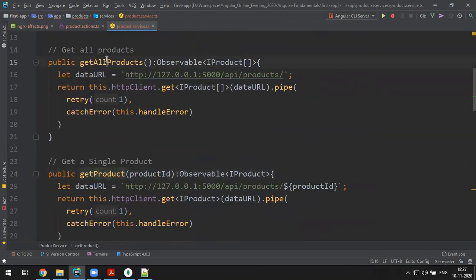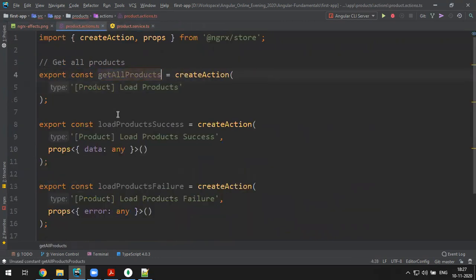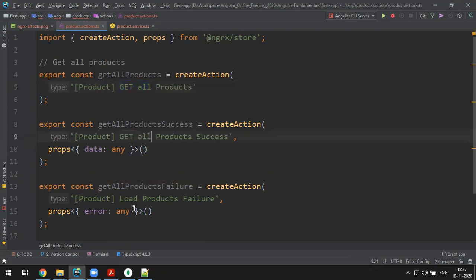Okay, so get all products is there, because if you change the action, you have to change it in every component where the service is used, because the service is used to get data, no? So better, I'll just copy this method name and use it for all. Okay, get all products, and this is get all products success, get all products failure.